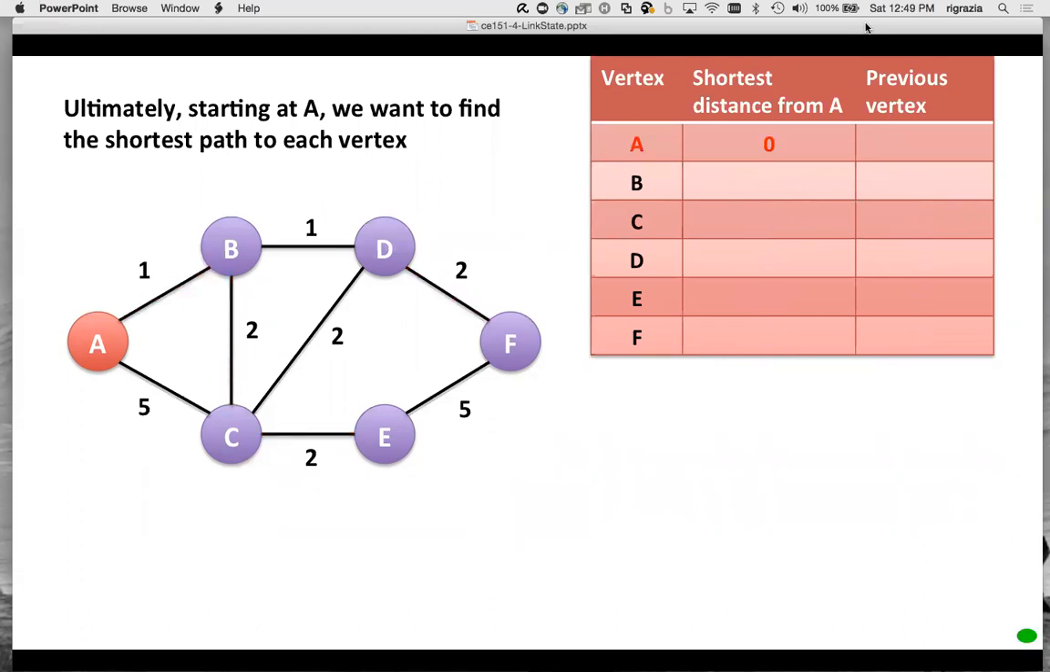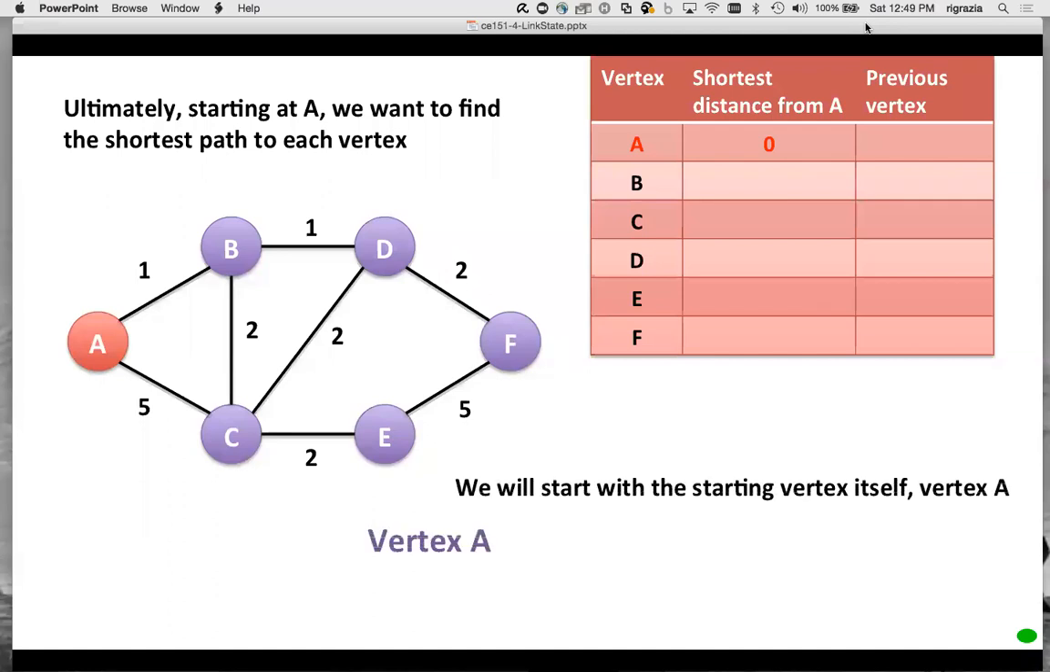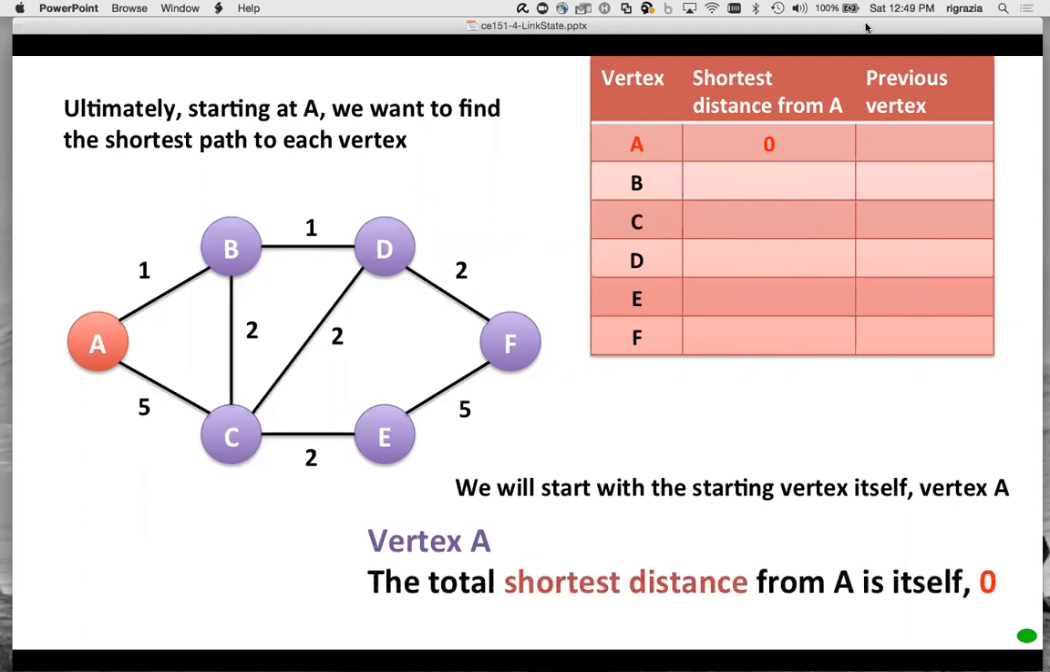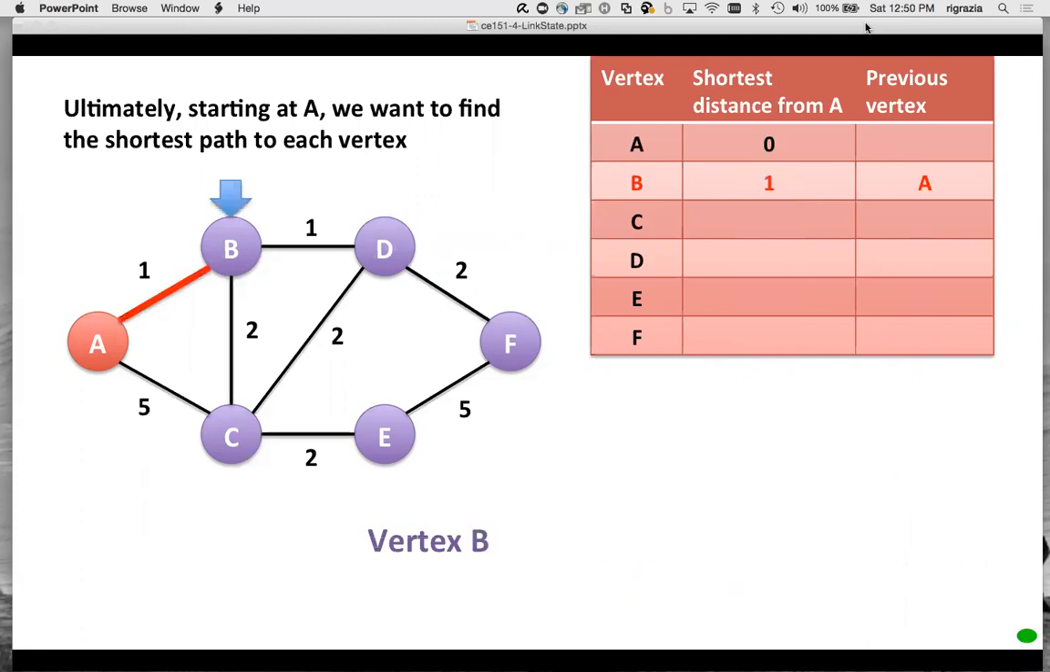Okay, so to understand this table, we have a list of vertices, the shortest distance from A, and a previous vertex. So let's start with the starting vertex itself, vertex A. The total shortest distance from A to itself is 0. And that's what we show in the table. The previous vertex before reaching A would be, well, there's nobody else, just A. So we don't need to put that in the table.